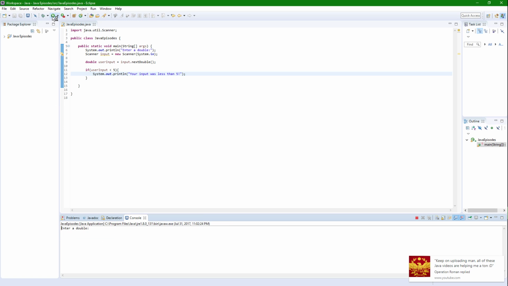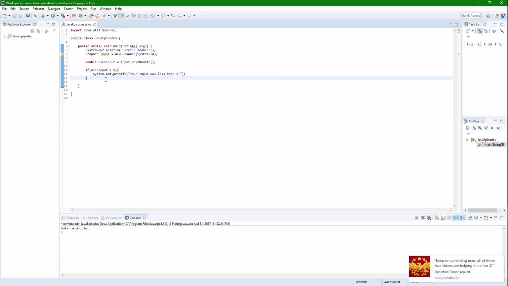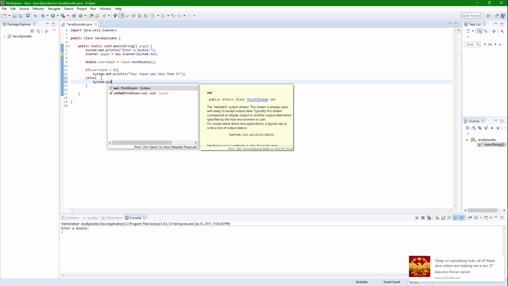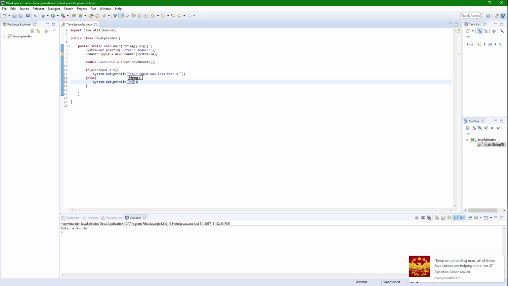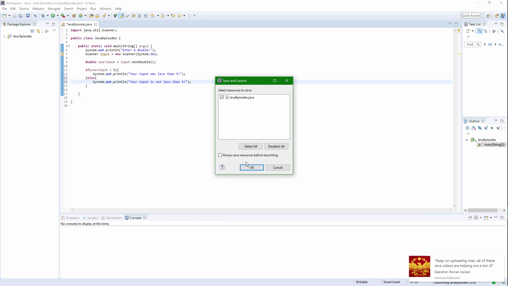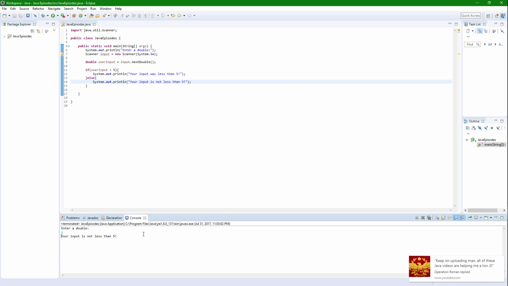Alright, let's run it again. And let's put 6. Nothing, because I'm not really doing anything if it doesn't go in this if. Now, another statement that comes in after if. So if this condition is not met, we want to go ahead and do else. So if that condition is not met for any reason, we go into this else statement here, where we're going to do System.out.println your input is not less than 5. Easy enough. So 6, there you go.